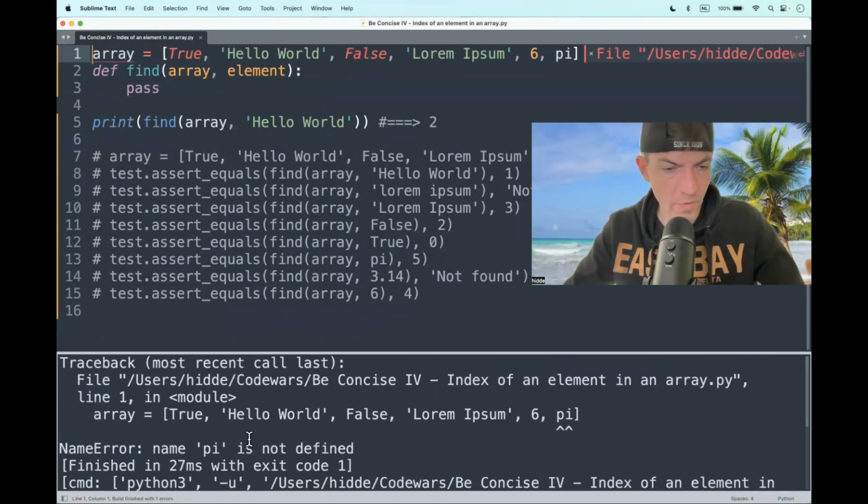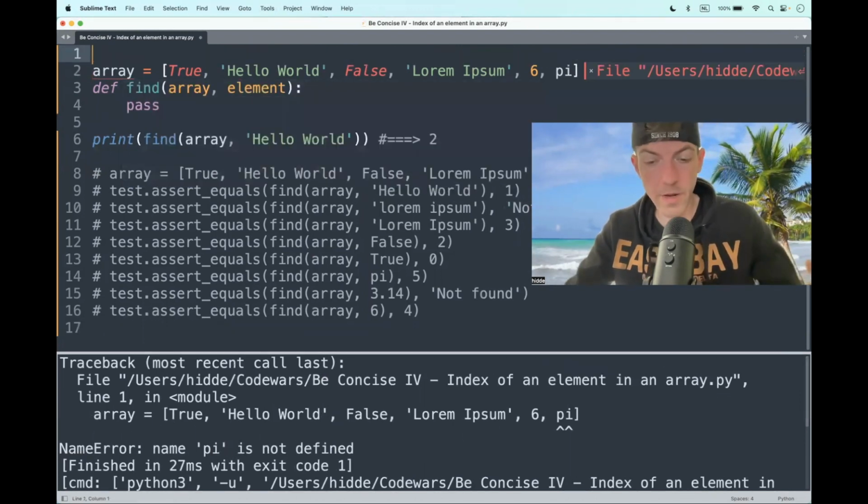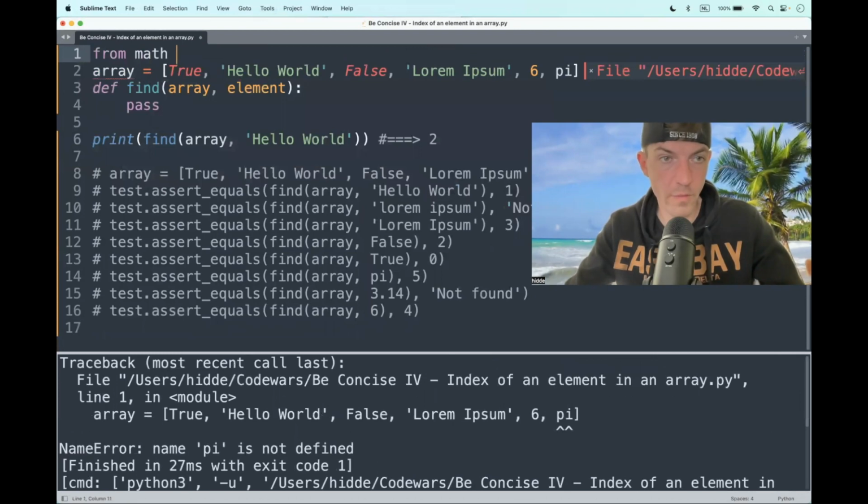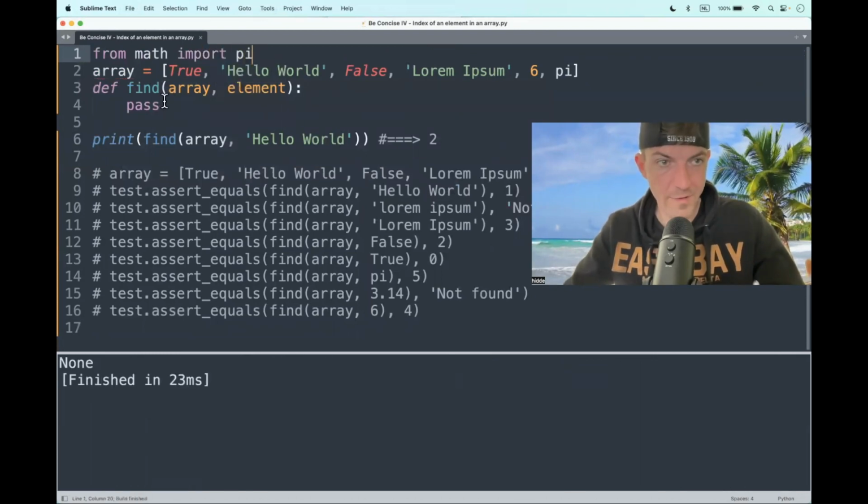Well, let's start. I've copied the test cases over, but apparently there's a problem. "Name pi is not defined." Well, that's in the math library. So from math import pi. Having that out of the way, we can start.